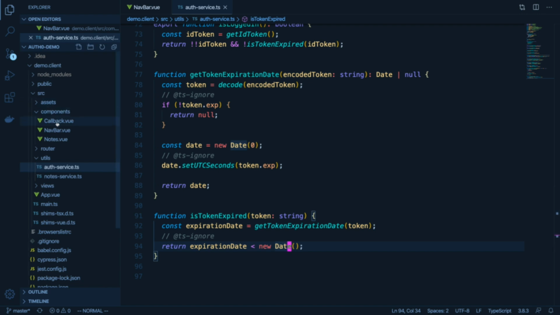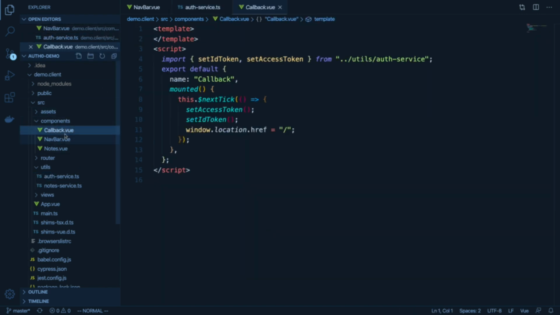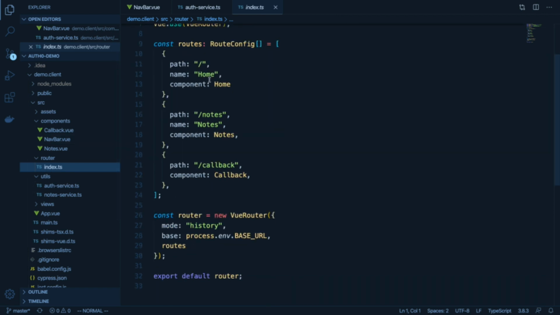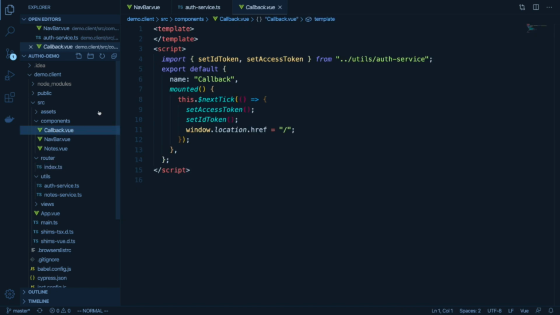Now I mentioned we'd talk about this callback component, and this is invoked at the callback route. So very briefly, let's take a look at our routes, and there are only three of them. We have a home route, a notes route, and then the callback route. The callback route just maps directly to our callback component. So this callback component that we were just looking at, this is where I mentioned we would be setting the access token and the ID token, and really this is just then sending us back to that home page.